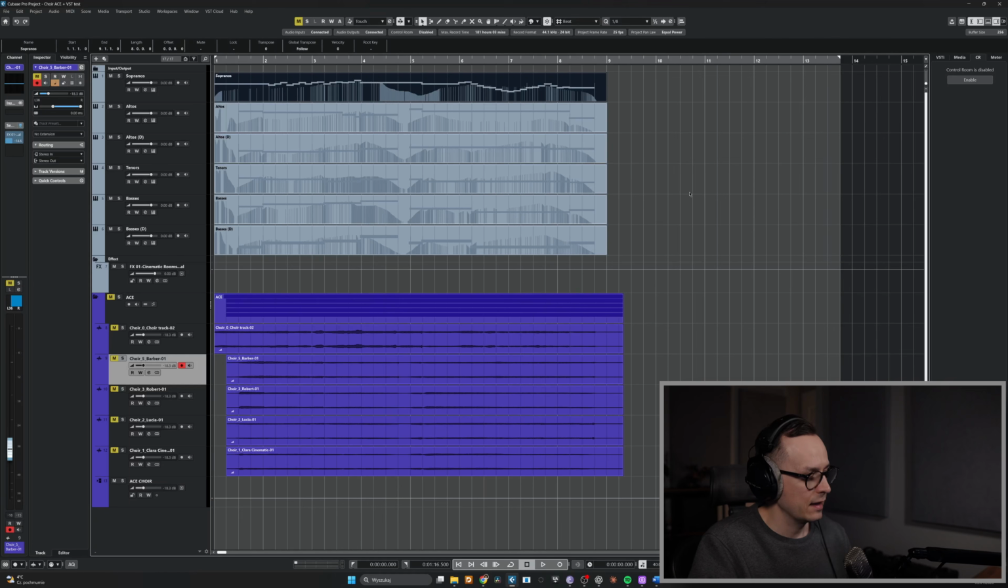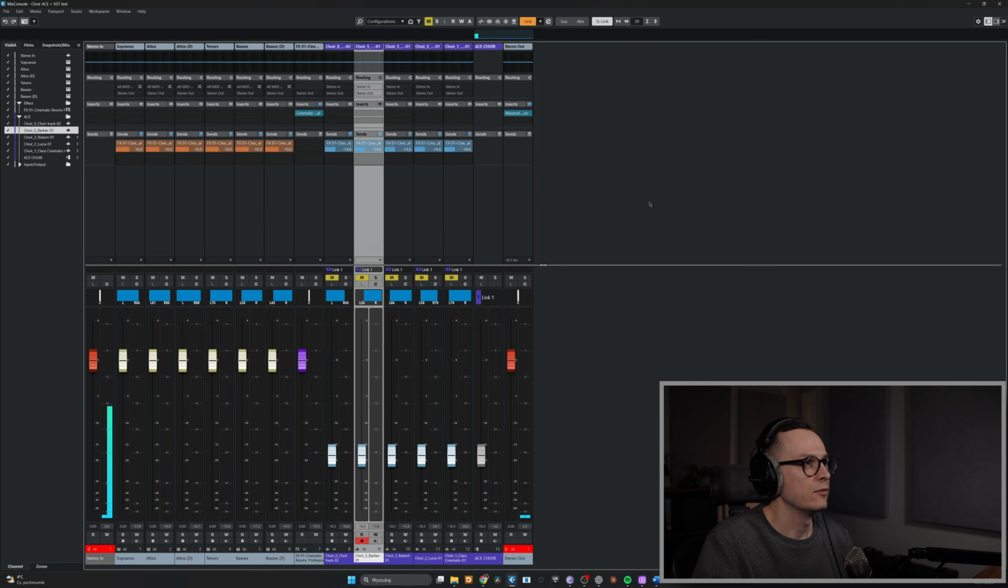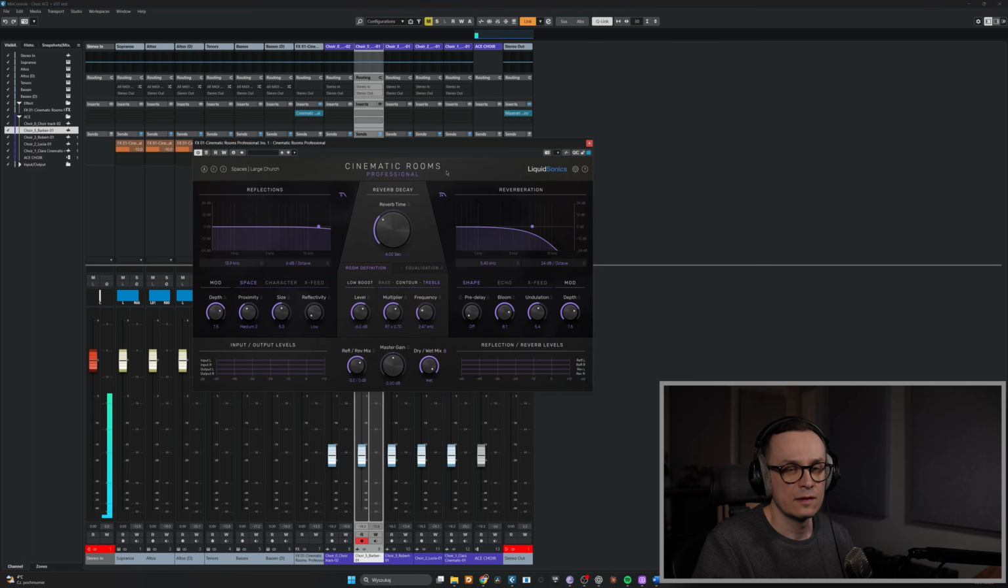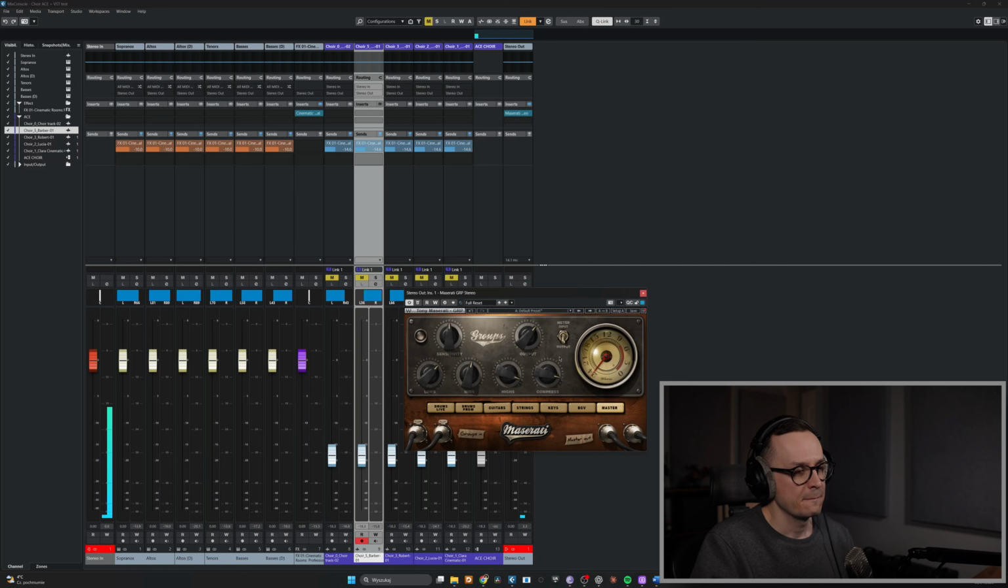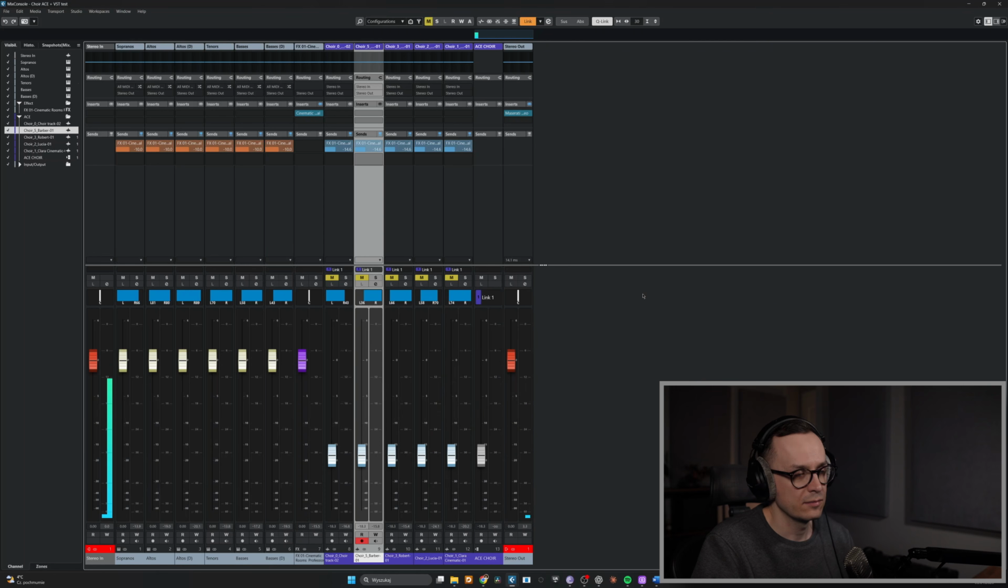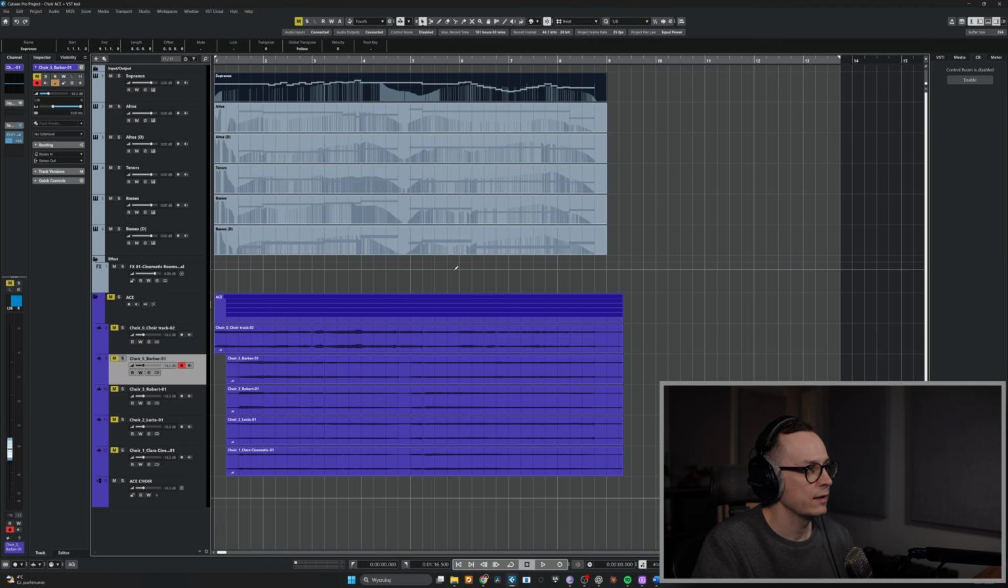So maybe now let's listen again to the ACE Studio choir. I added a little bit of reverb. This is the cinematic rooms reverb, and a little bit of Maserati on the master to get compression, to better blend the sounds, and to take down some lows and highs, and to take up the overall volume of the ensemble of ACE Studio choir.